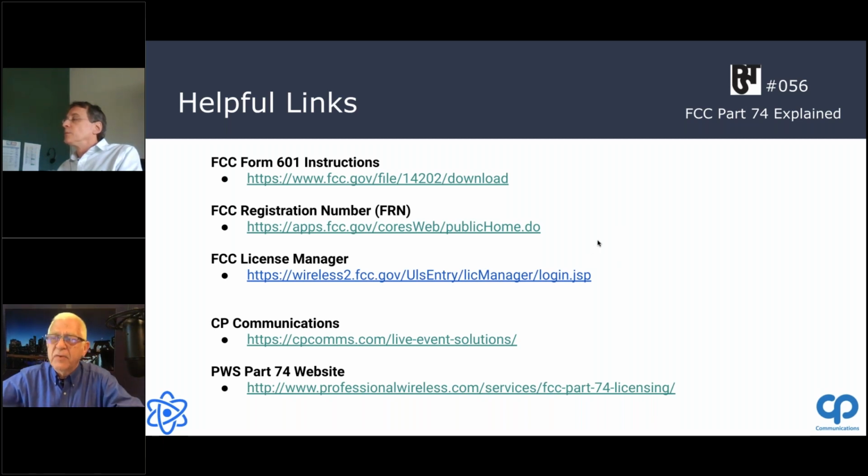Where does the hybrid electro land in the emission designator? It's still considered an FM device because it's not a digital transmission. Right. It's an analog transmission. And I believe they still list their emissions as 200 kilohertz. I don't recall off the top of my head.